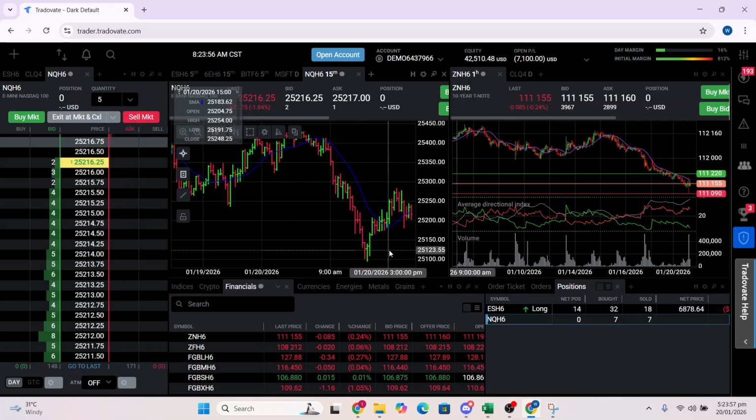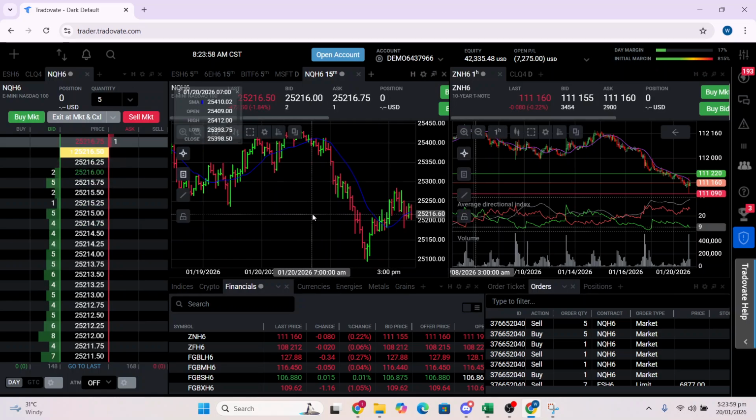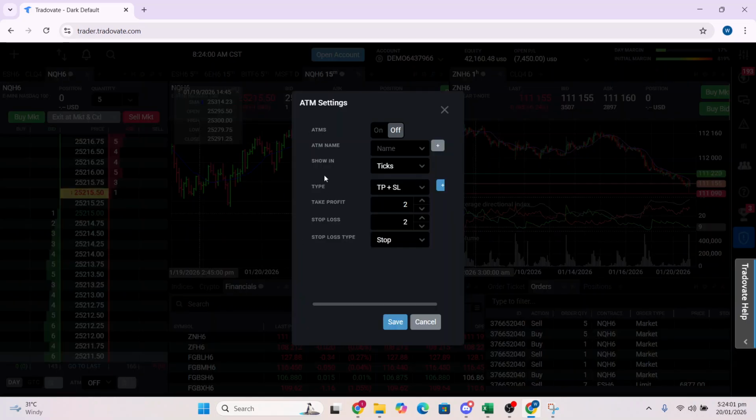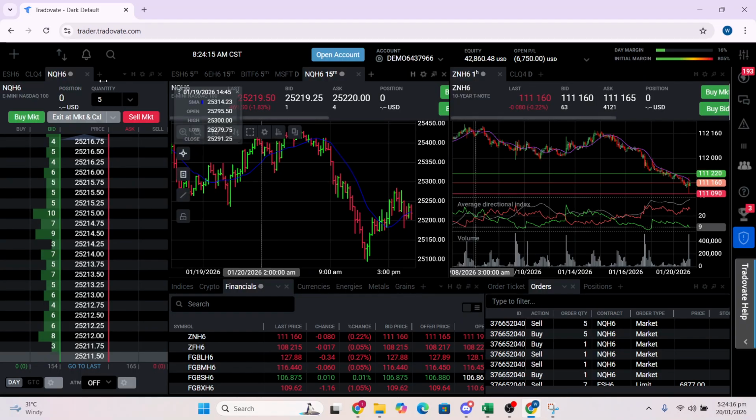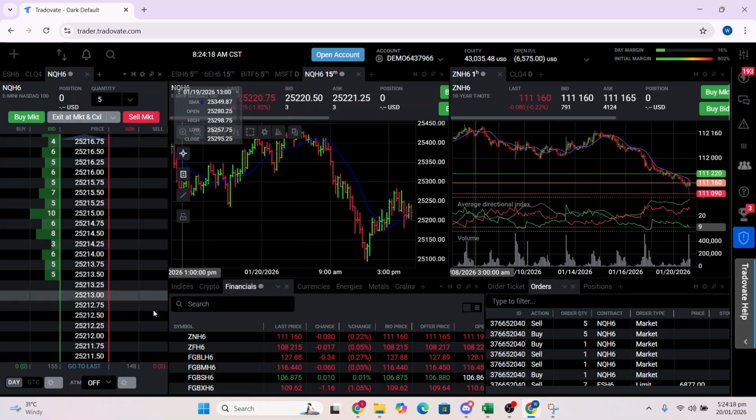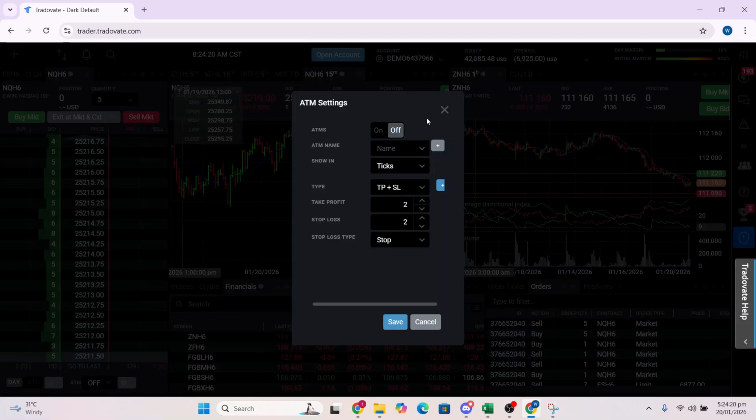The way you go ahead and do that, you just come here, click on this gear cog, you can use the ATM settings, and you can also set up your take profit and stop loss. You can choose whether you wanted to go ahead and show it in ticks or dollar value, delta price. You can set that up and then just click on save. And then when you go ahead and buy or sell, it will use those settings. Just make sure this one is toggled on.